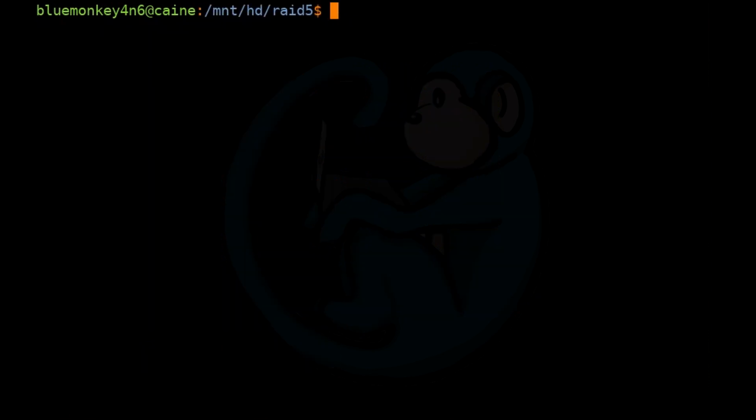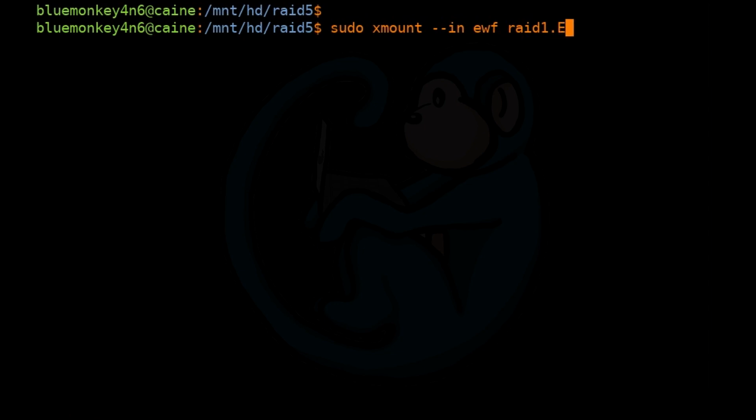We want to actually mount those E01 sets to see what's inside. So I'm going to use xmount to do that. So I'm going to do sudo xmount --in ewf raid1.E*. So remember, with xmount you have to give it all of the segments. So I'm going to use the wildcard to match all of the E01, E02, etc. And then for the output format, I'm just going to do a raw dd, so --out raw. And then lastly, where do I want to mount the E01?